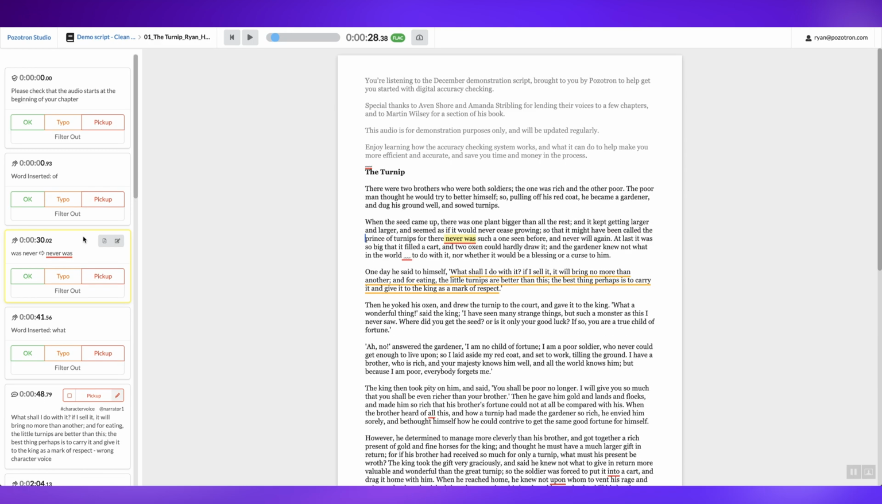Each annotation includes a timestamp showing you the time of the discrepancy from the beginning of the audio file, text describing what the discrepancy or note is, and 4 buttons underneath: OK, Typo, Pickup, and Filter Out. Hovering over the timestamp will also give you the time of the discrepancy from the beginning of the whole project.